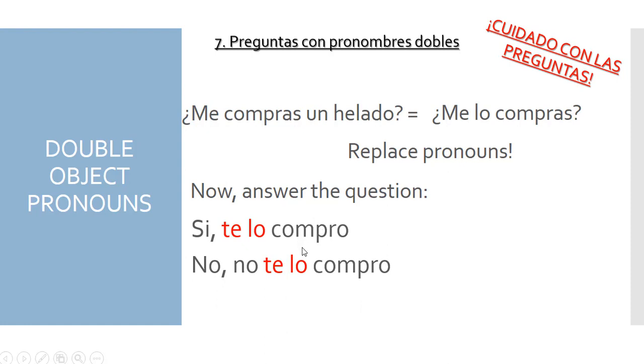Yes, I buy. Look at the verb. The verb, when you're answering, it changes. Yes, I buy in the yo form. I buy this. This is not going to change. It's going to be whatever it is. Ice cream. Un helado. Lo. To you. Te. This changes. Yes, I'll buy it for you. No, I don't buy it for you. I don't want to buy it. Do I want to buy you ice cream?